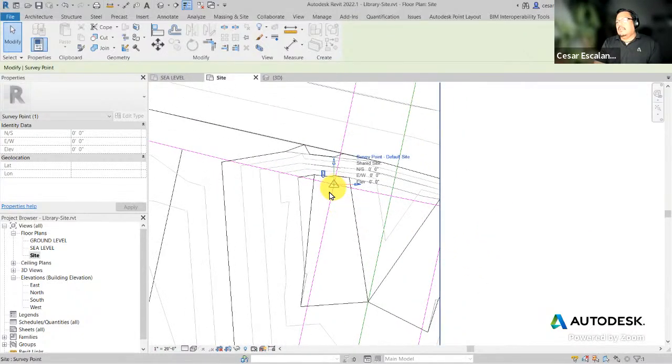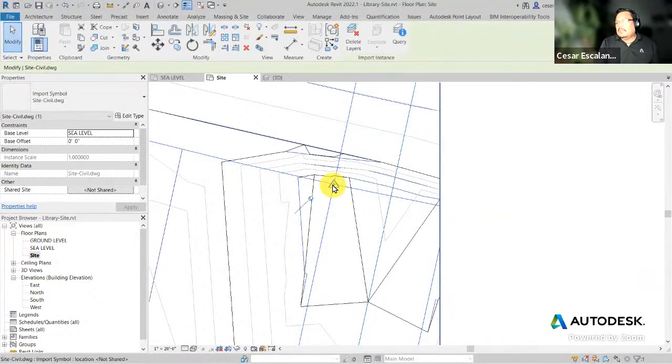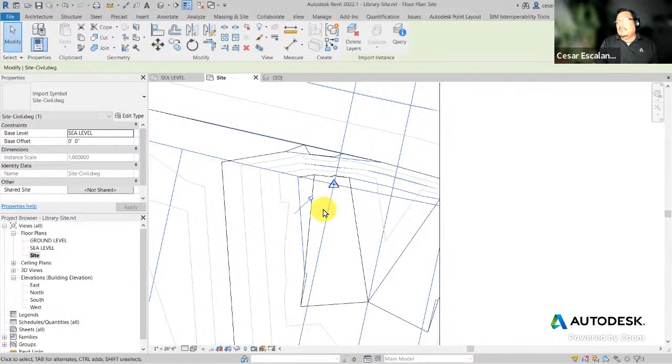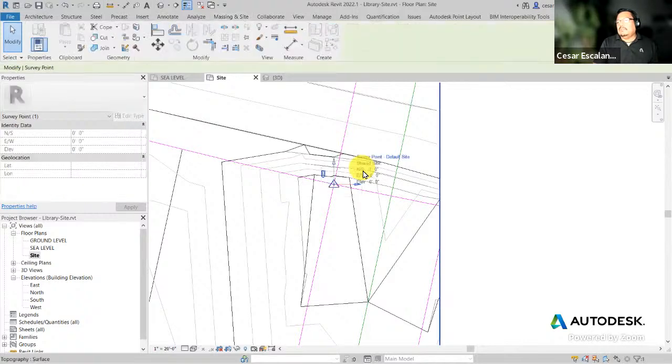So you select the project base point. Hover over or hit tab to select the point. But this one, hover over, tab. Or I can also do a window selection from the lower left to the right. And then I'm going to pin it. And when I pin the point, I'm just making sure that no one's moved it by mistake.